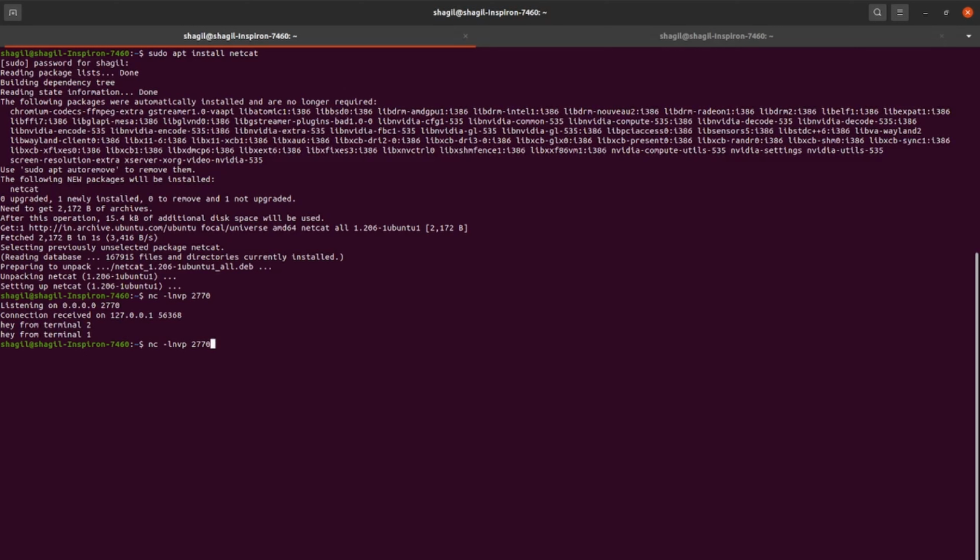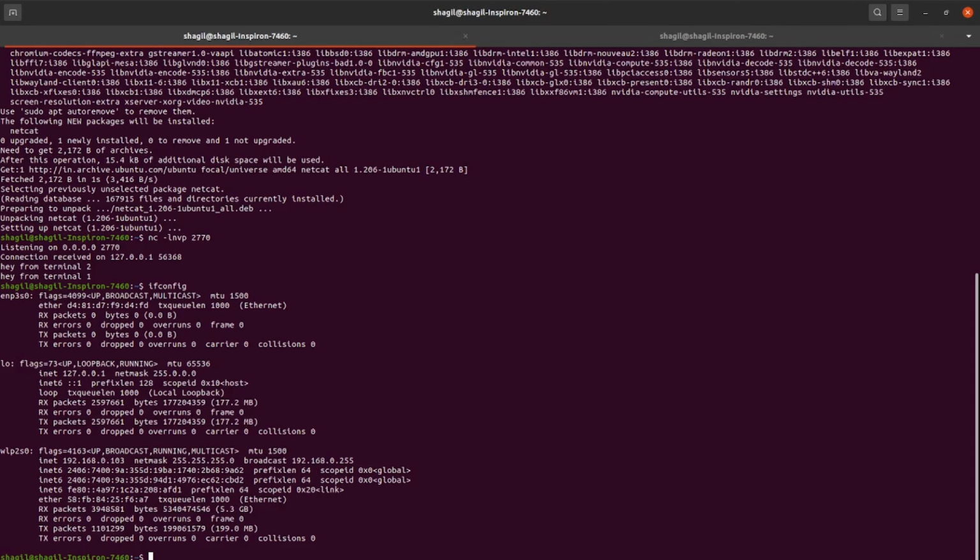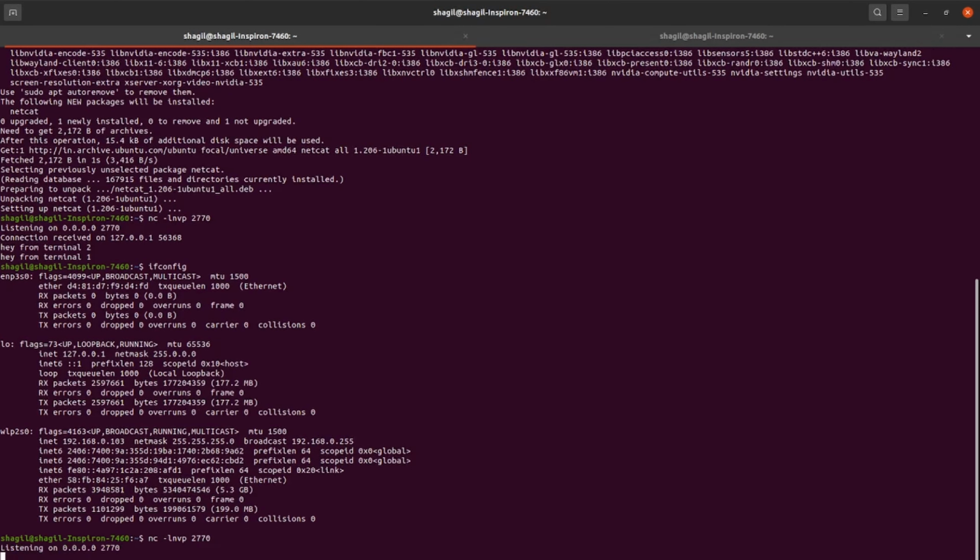Okay, so I'll start the server again. To know what your IP is so that your friend can connect to you, this is the command ifconfig. You have to give this IP to your friend so that he can connect to you. nc -lnvp and the port number 2770. So I started, and now my friend will connect from his computer.